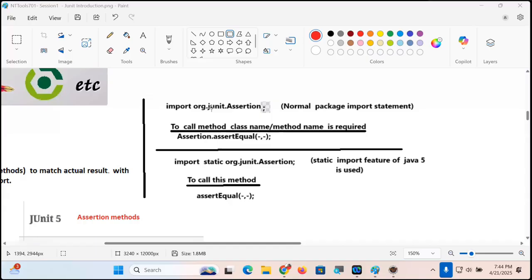To call a method, the normal way is a package import statement: import the package, call the method, right? But there is a concept called static import, my dear. If you go for static import, what's the advantage of it? Import the class, and you can call the method without the class name, my dear. Static import is a feature of Java 5. Did you hear about this feature? Here, the package is imported.